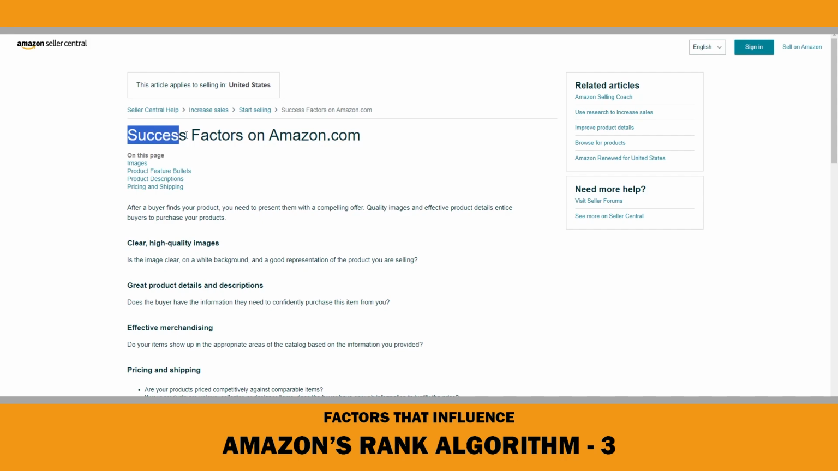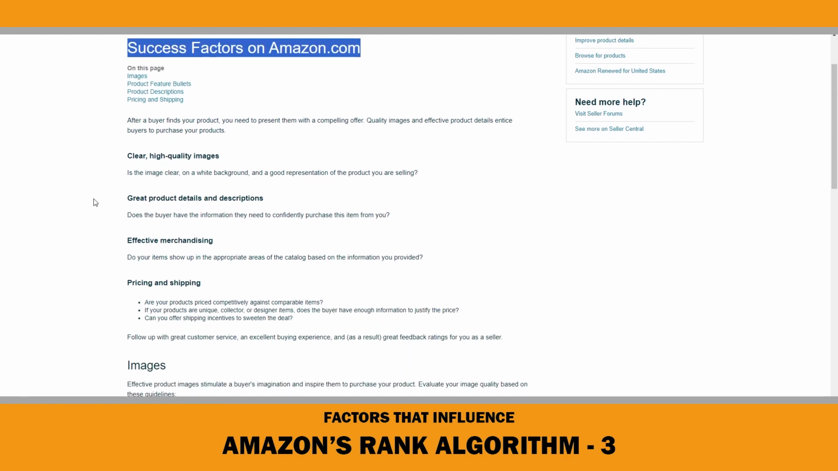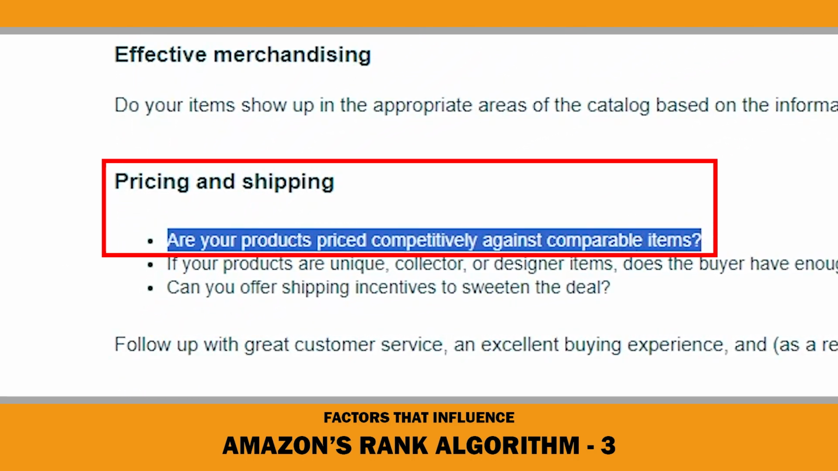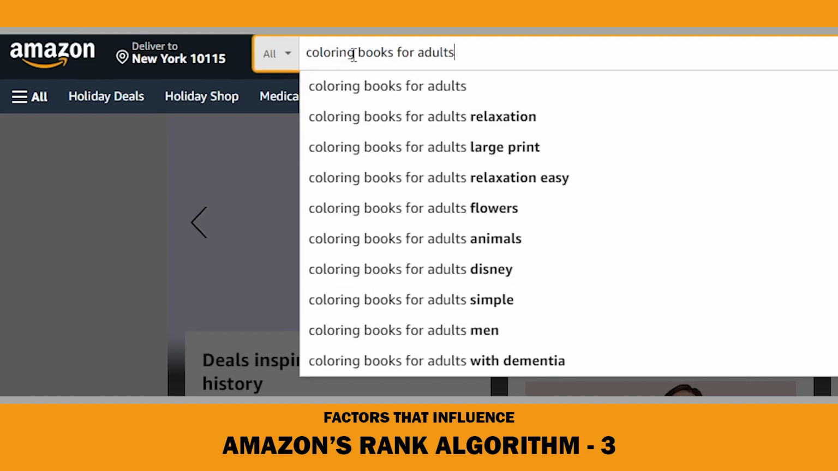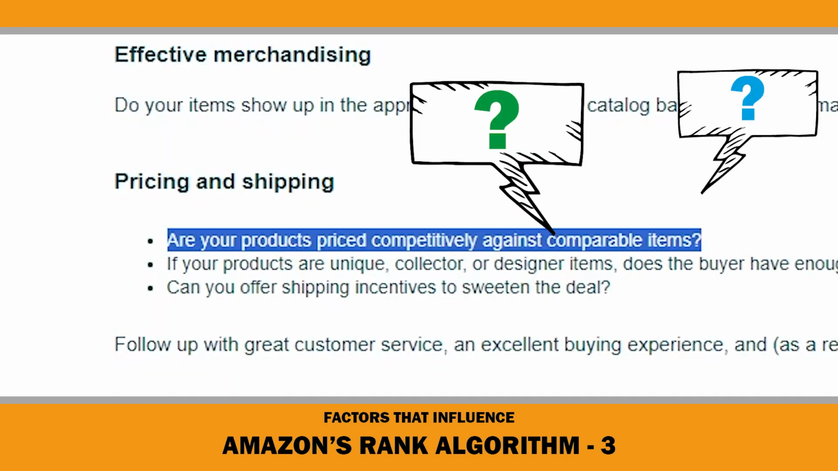If you check the success factors on Amazon.com section on the Seller Central page, Amazon says, "Are your products priced competitively against comparable items?" When you read this sentence, it sounds like a cliché. However, since I know that we should take all the information on the official website seriously, I decided to check some popular search terms for Amazon KDP books to find something that can help boost my sales. And I found out some interesting results. Let me show you my methodology.